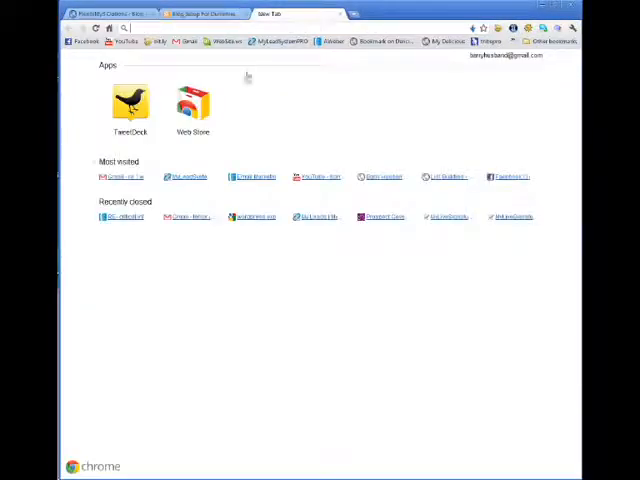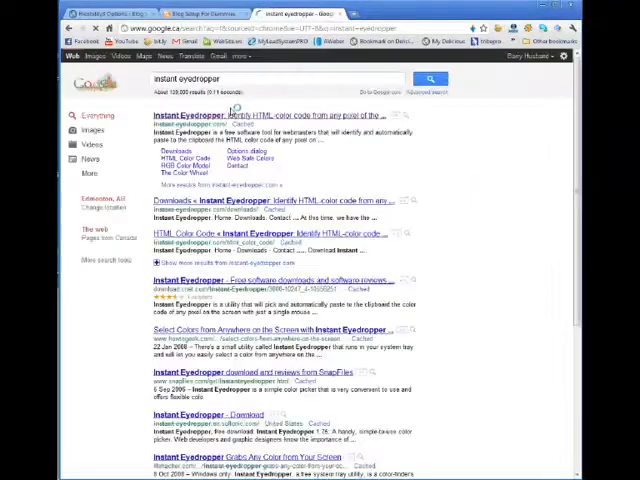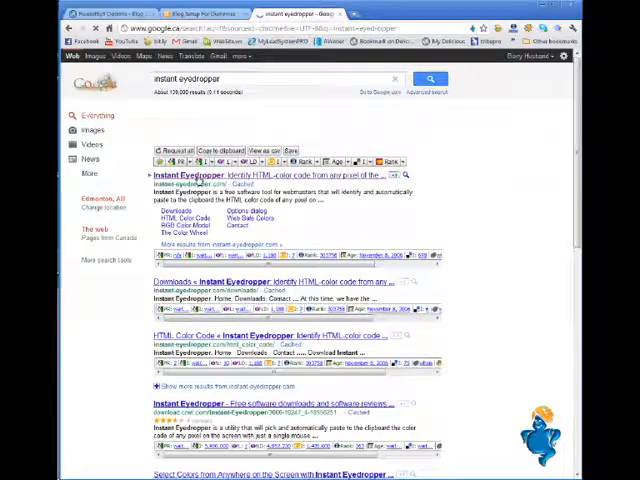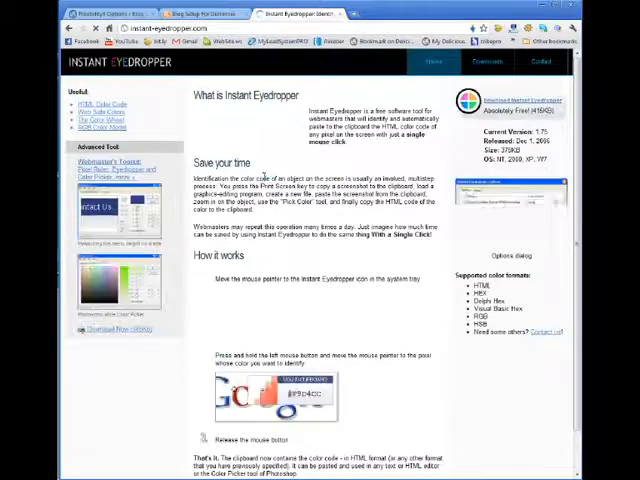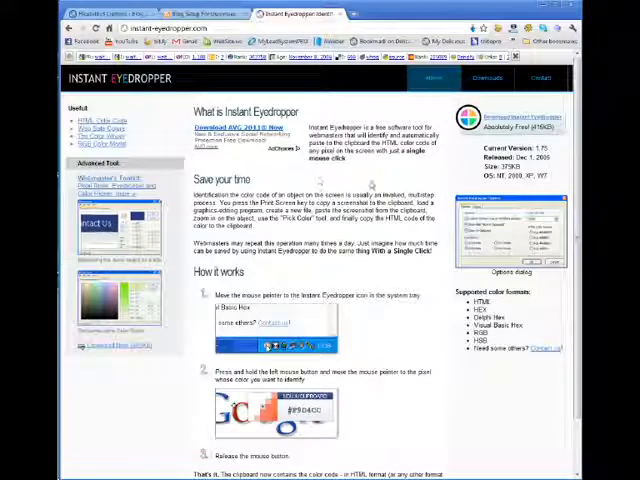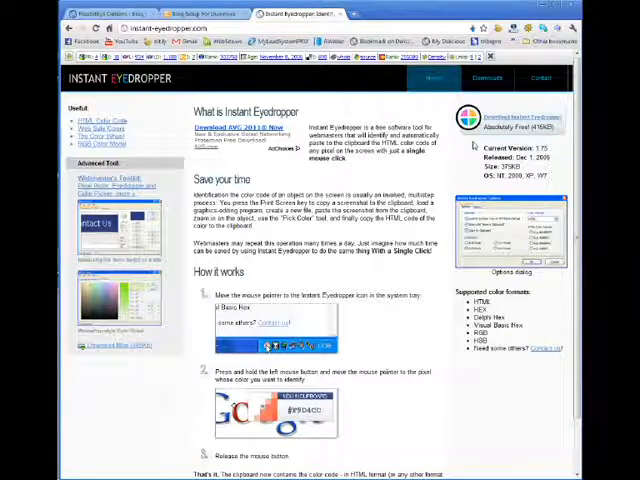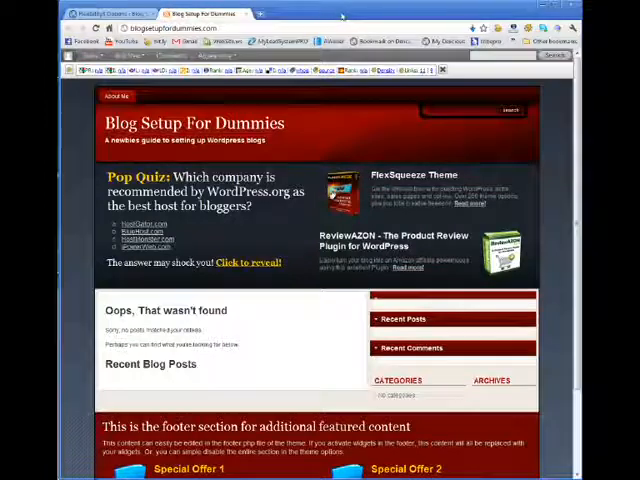Okay, so let me come over here and we will do a search for this. Yeah, Instant Eyedropper. So I'm just going to click on that, and it will take you over there. Then what you want to do is download Instant Eyedropper and install it on your machine. It's a really small file, it's totally free. And then it's going to show up in your toolbar. Okay, so I'm just going to close this.